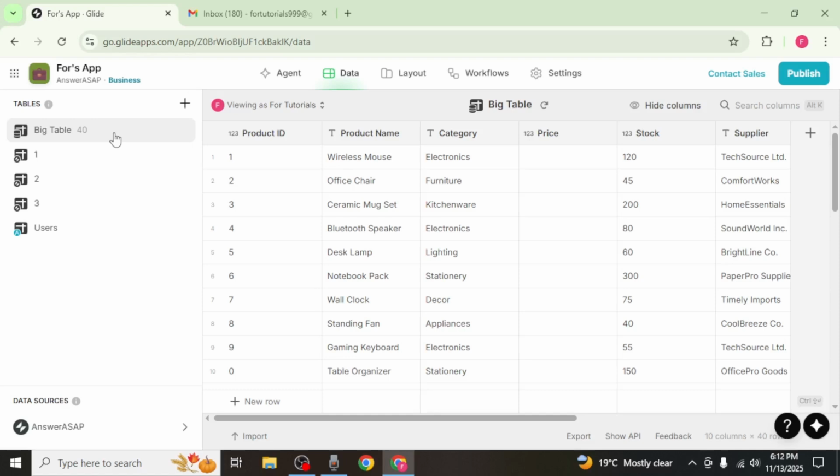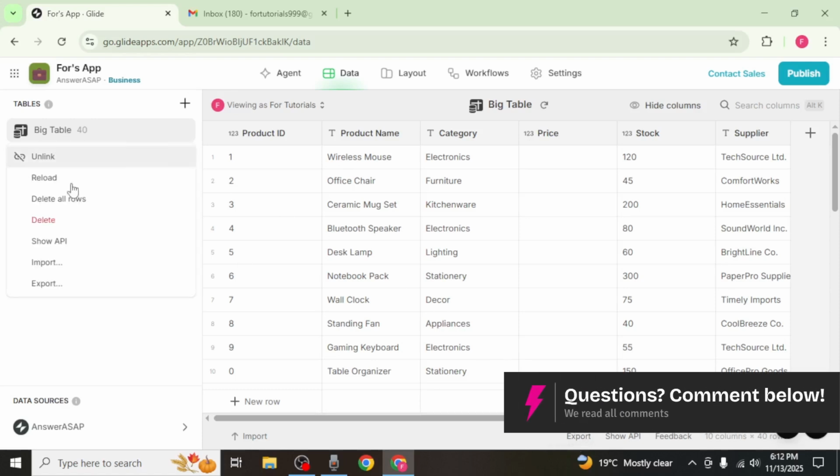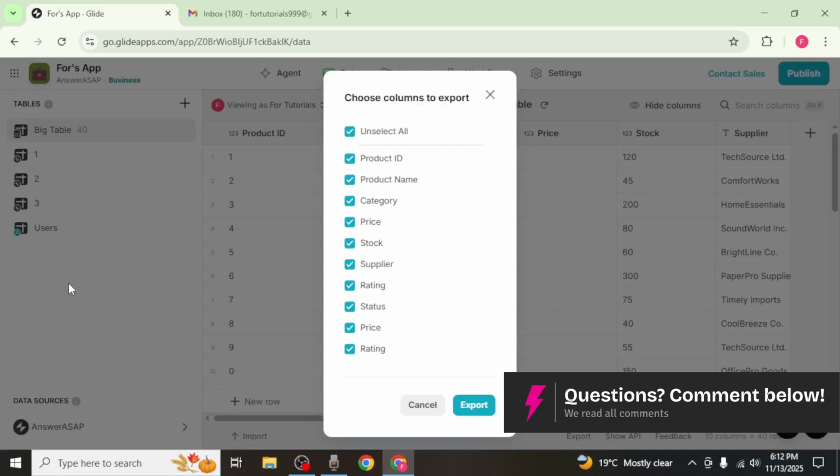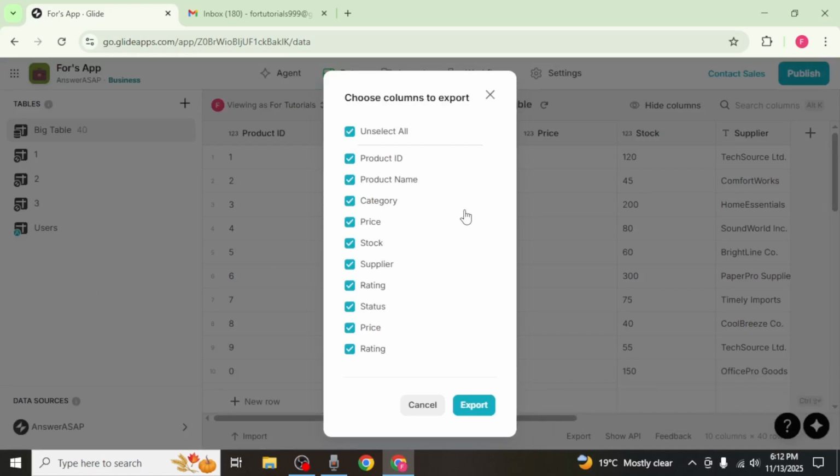Once inside your big table, you can click the Export option at the bottom of the table, or right-click on the table and select Export. Next, it will ask you which columns you want to export. You can remove any columns you don't need or select all columns and click Export.